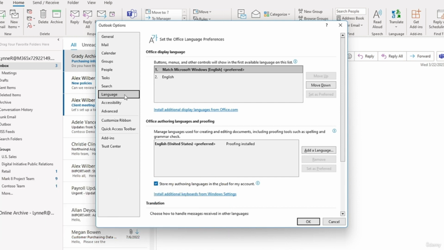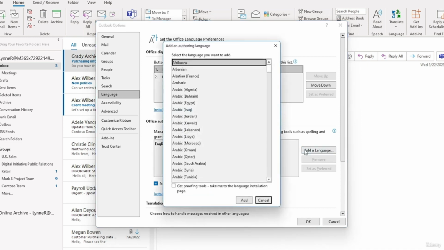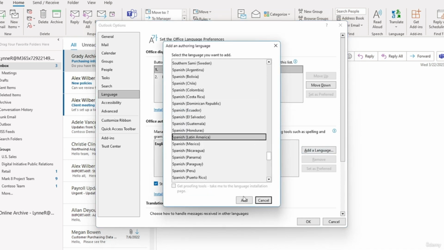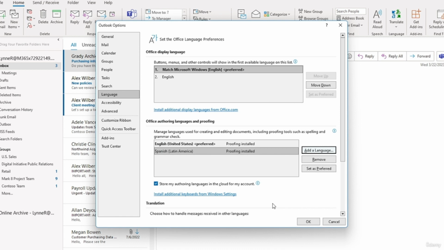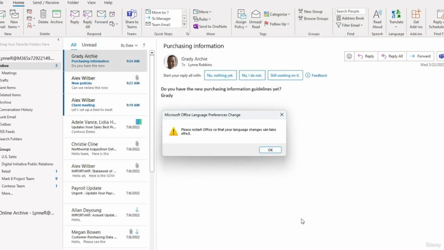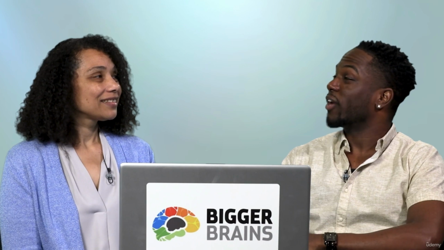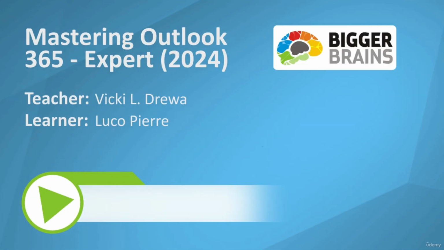Can we give it a try? Click Add a Language. Let's go for Spanish. So your Spanish has been added, and if there's other languages you want to add, you can add them there as well. Nice. Let's select OK. And now there's a notification informing us that the language changes will take place once we restart Outlook. Exactly. I'll take full advantage of all the Outlook options.